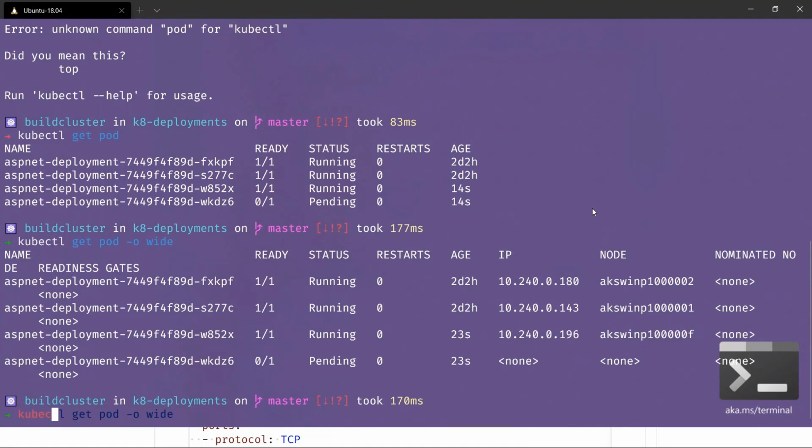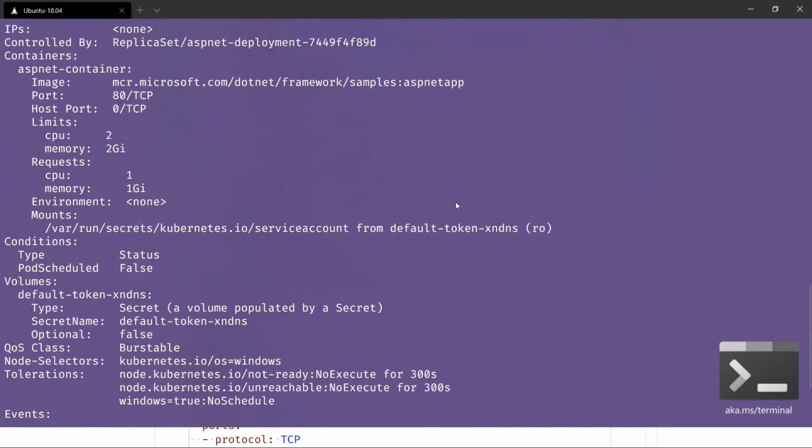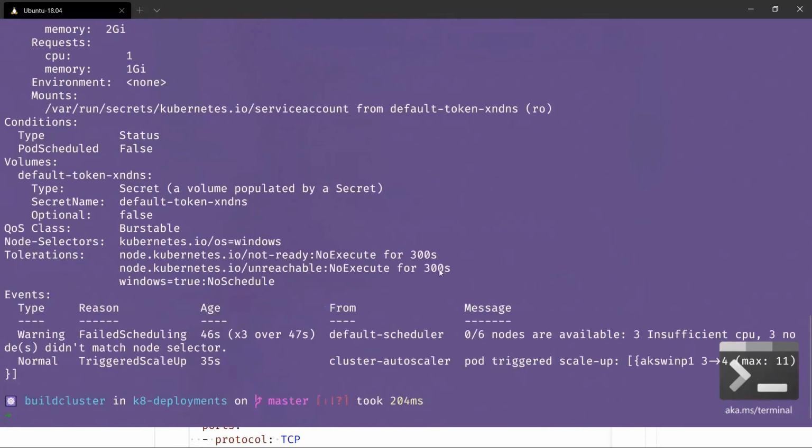So what we can do is go and describe the pod. Let's take a look at this pending pod down here. What we can see in this output, besides the pod specification, are the events around this pod. There are 2 events in here. First of all, you'll note that the default scheduler had a failed scheduling event.